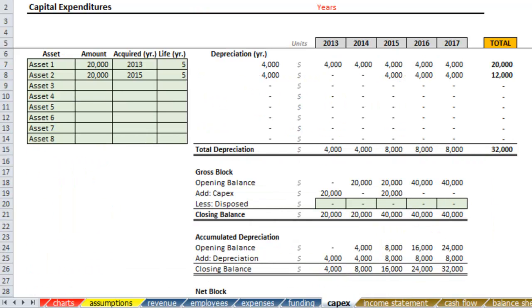Then on the next tab, you have your capital expenditures. So let's say in the first year we need $20,000 worth of computer equipment that will depreciate over 5 years. Then in 2015, we need another $20,000 worth of equipment. Again, that's depreciable over 5 years. And for now, let's just go ahead and assume that we don't dispose or sell of any of that equipment. All right, well that concludes the revenue and expense wrap up. Let's move on to the financial statements themselves.